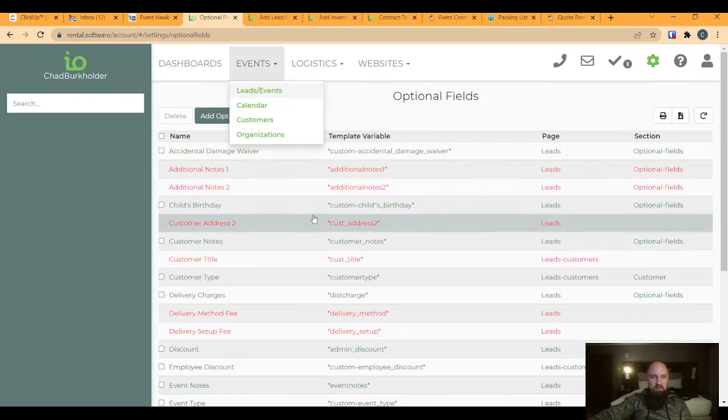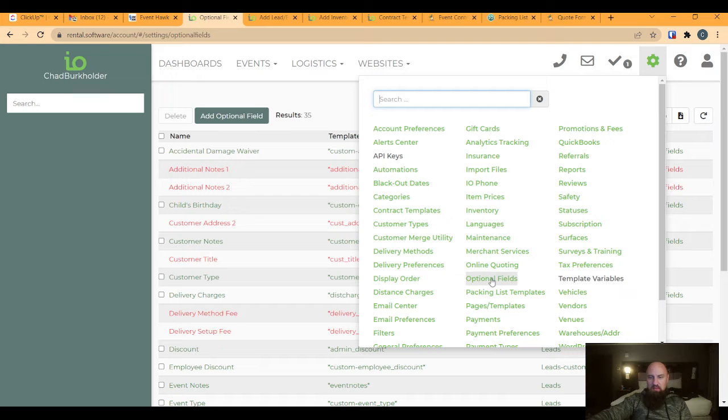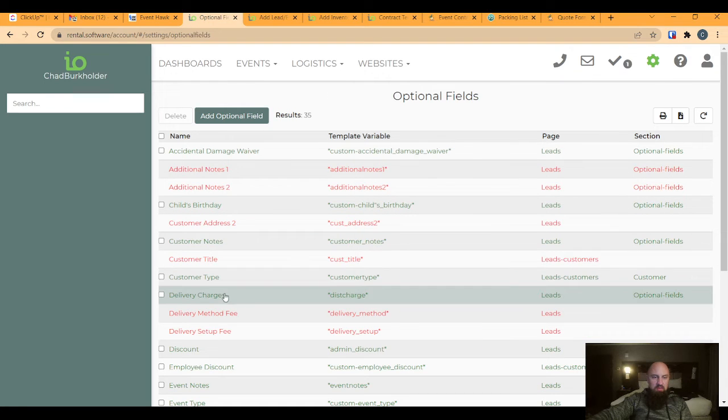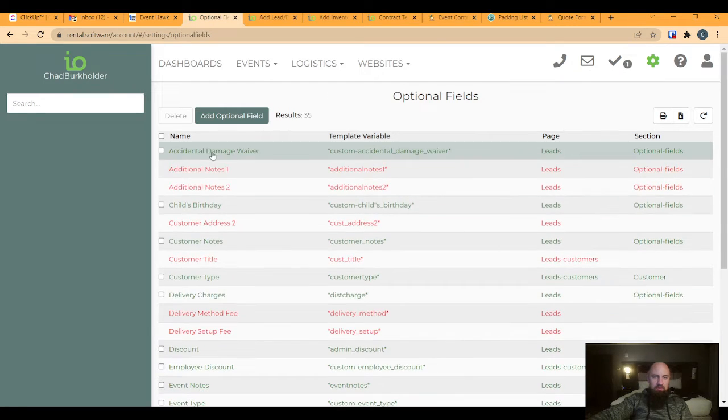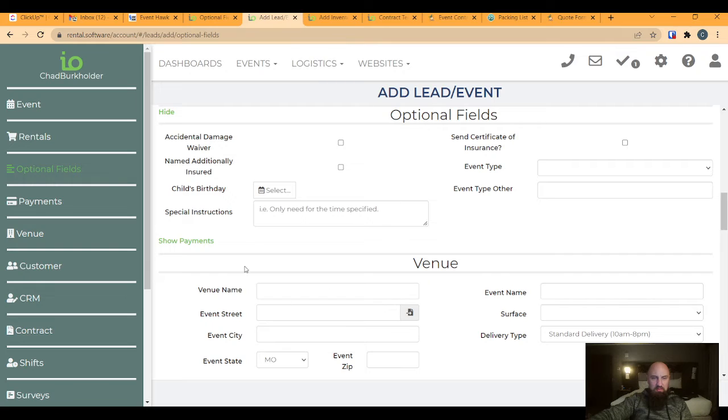So let's just jump right into the optional fields deal. We all know settings and optional fields. You go through and you can add in whatever you want. I have some other ones in my leads as well. I guess I didn't go over these, but I have my accidental damage waiver. I don't ever have mine pre-checked because I just don't care to have it checked on. I should, but everyone adds it anyway, so it doesn't really matter.